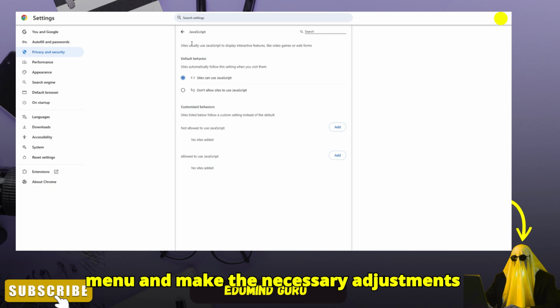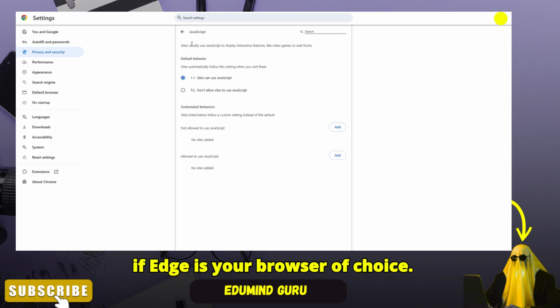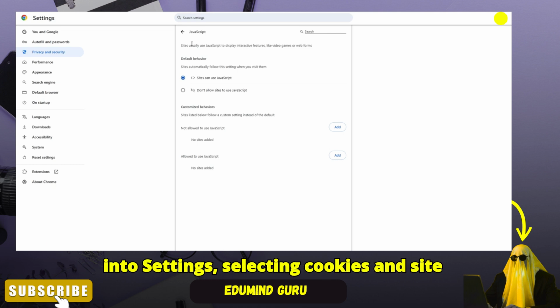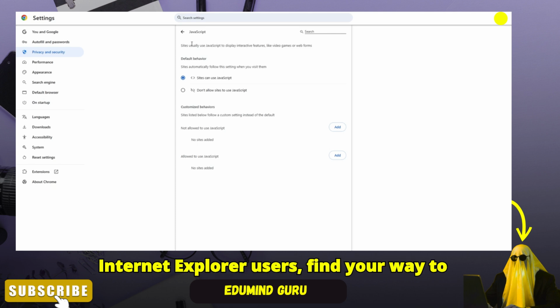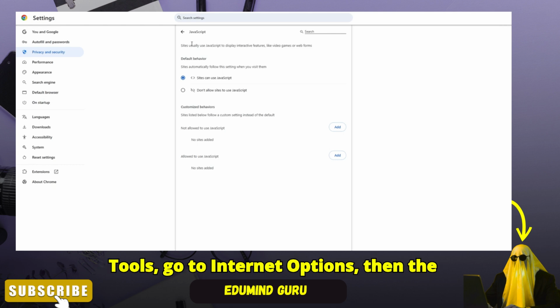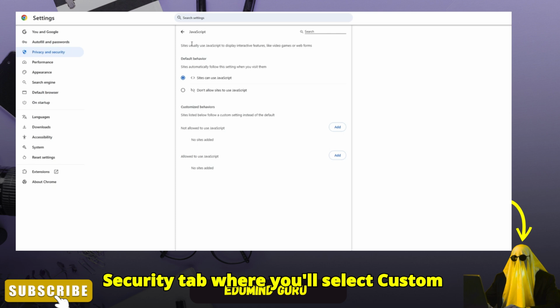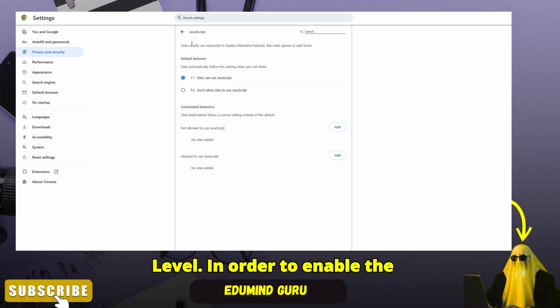necessary adjustments. If Edge is your browser of choice, you'll find what you need by going into Settings, selecting Cookies and Site Permissions, and adjusting JavaScript settings there. Finally, for the older Internet Explorer users, find your way to Tools, go to Internet Options, then the Security tab where you'll select Custom Level in order to enable the Active Scripting option.